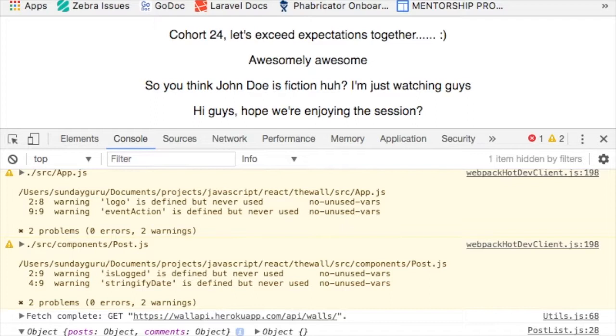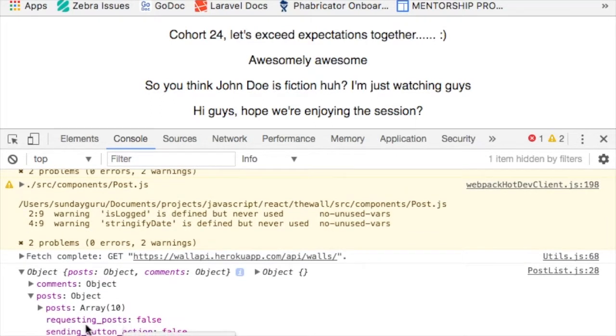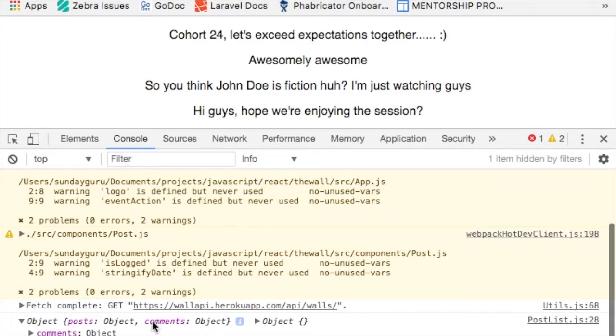In your own, it might be coming from another reducer. Is it clearer? The comment might be coming from another reducer. Remember that our post is actually coming from a reducer, not hard-coded. It's dynamic, which we are still going to explain in this course. So the comment, we hard-coded it. This one can never change, but this one is dynamic. It can change. You can see here, loading false.